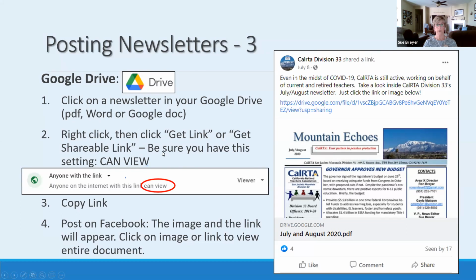Be careful. Be sure you have this setting that anyone with the link on the internet can view. The other option is can edit. And if you don't change it from edit to viewing, people can open that up and they can edit your newsletter and do all sorts of strange things. So make sure that they can only view it. They can open it and view it.